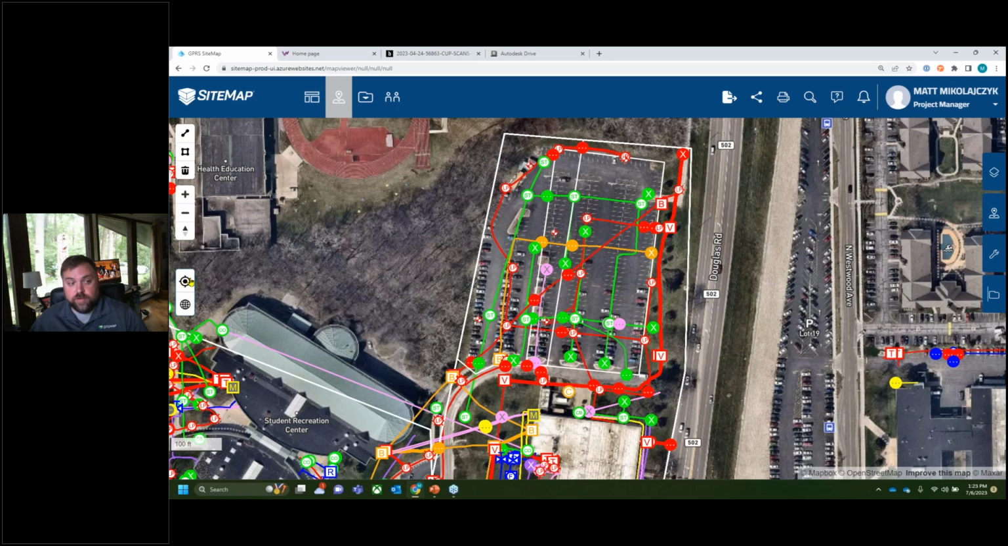If you hit this button over here on the left, it'll actually fly you to where you're standing to see where you're at on the map and where those utilities are compared to where you're at. And again, it's going to be based on your cell phone accuracy and also the data that's on the map may be subject to however it was collected.